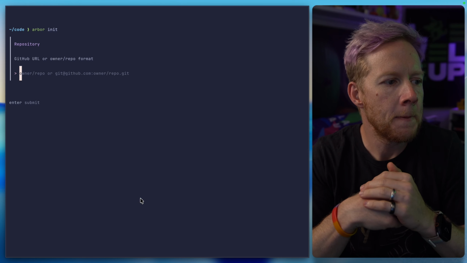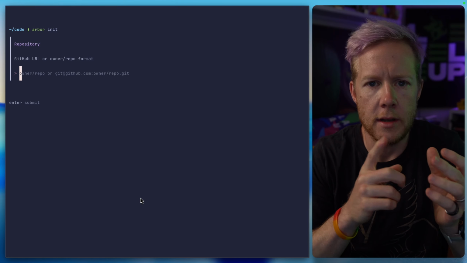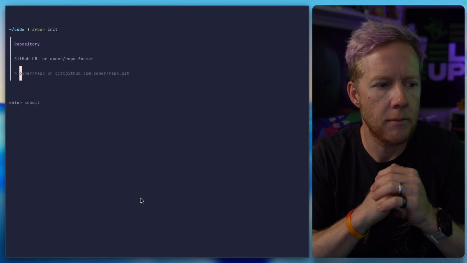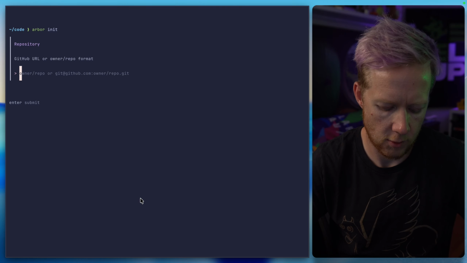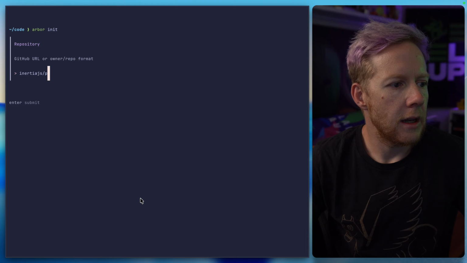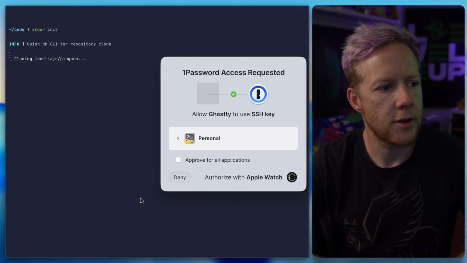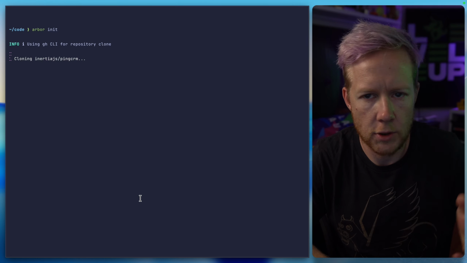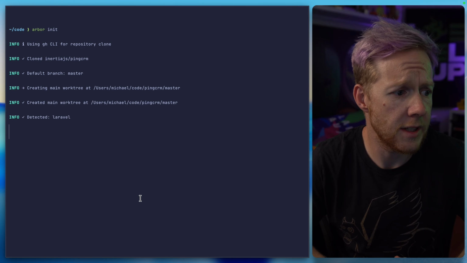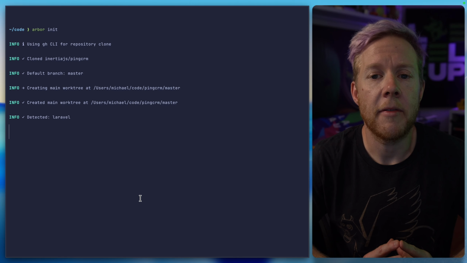But we will detect if you have the GitHub CLI installed. And if you do, you can use the owner/repo or just the repo name. And if you don't, then you can pass the full git at GitHub or HTTPS or whatever. So we'll pull in Ping CRM. And what this will do is it'll clone down the repository for you. It'll set it up in your code sites, wherever. It'll detect the branch. It'll also detect for you the type of application that it is.